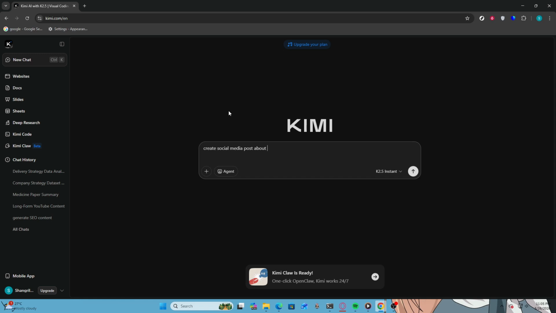Next, locate the prompt area on the screen. This is where you will enter your request for content creation. Click on the designated text box to ensure it is active, which usually highlights the area or displays a blinking cursor. This visual cue indicates that you are ready to type your prompt.